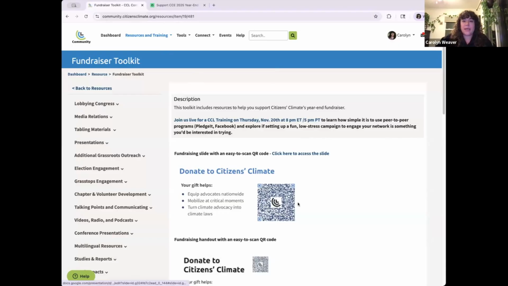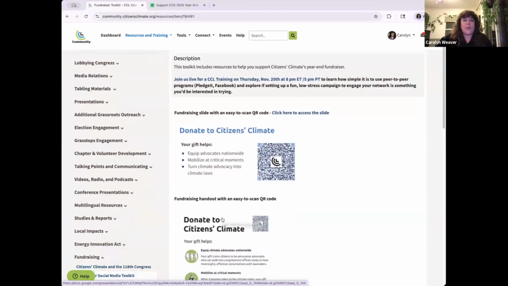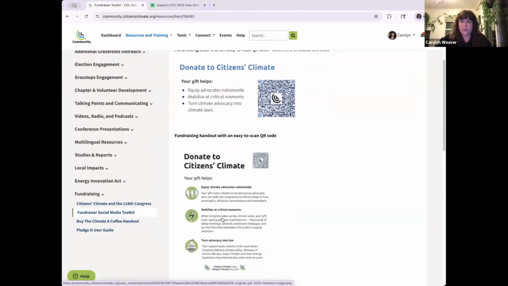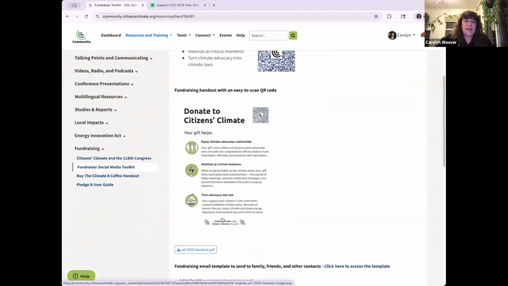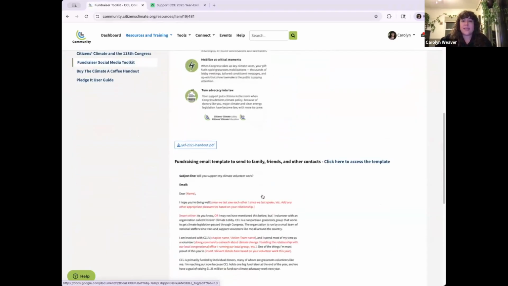This first one is a fundraising slide with an easy to scan QR code. We have this awesome fundraising handout with a little bit more information on it, also with that same QR code that links directly to our donation page on our website. And then we have a fundraising email template that you can send to your network. All of these you can download either as a PDF, or this is a Google Doc you can click and access to easily copy and paste.